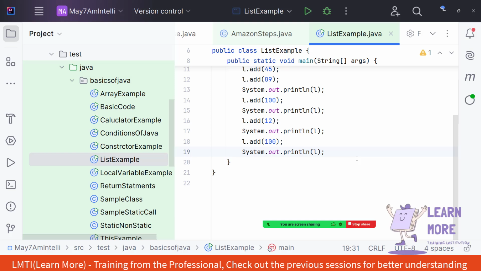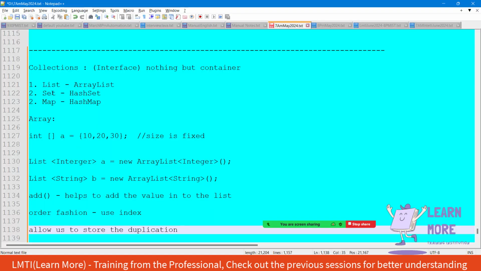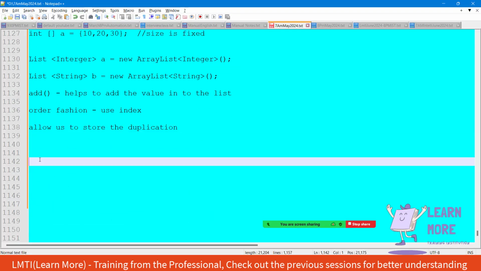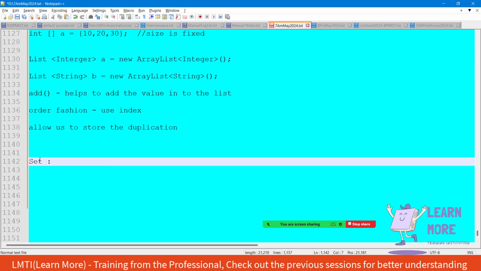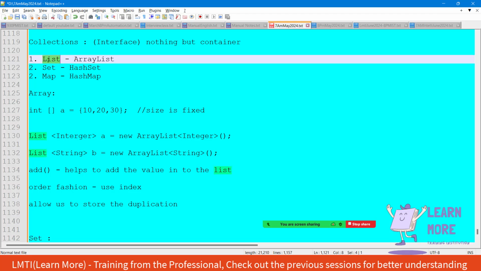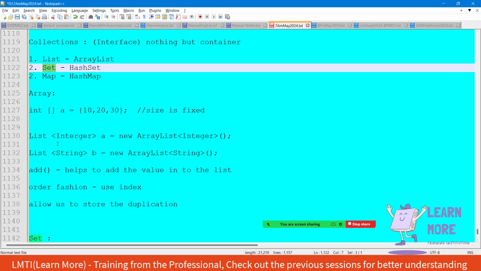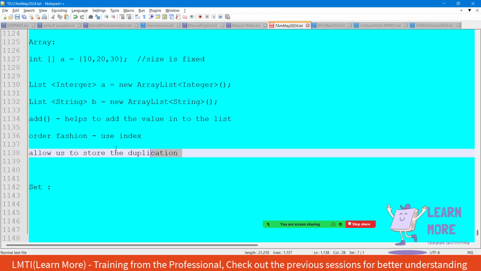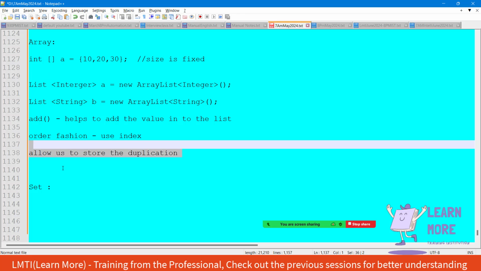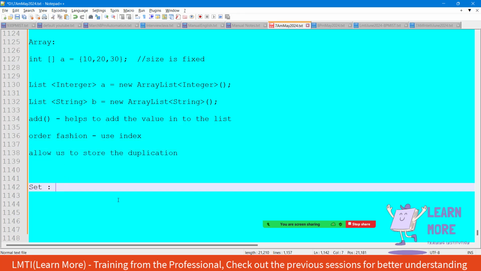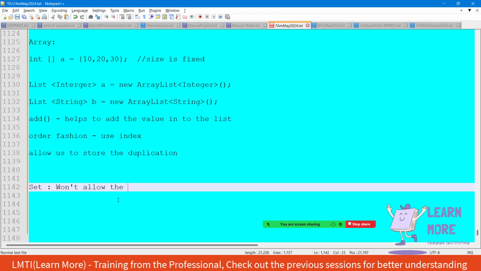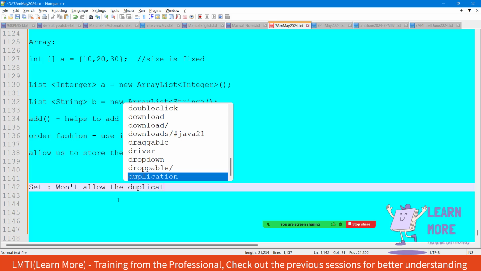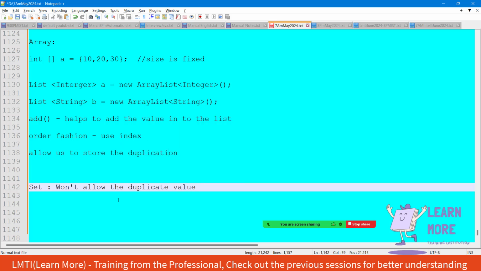Whereas there is something called a set. Even with the help of the set, we are going to add multiple values. And the major difference between the list and the set is that we can store the duplicate value in the list, whereas in the set it won't allow the duplicate value. So we can't store the duplicate value. That is the major difference between the list and the set.